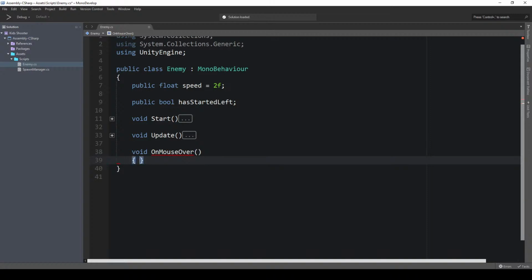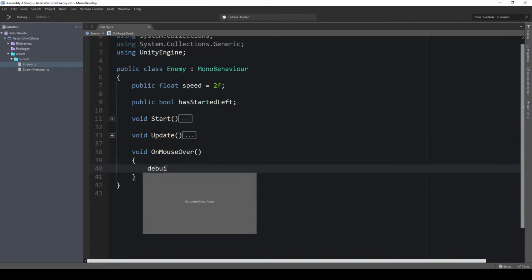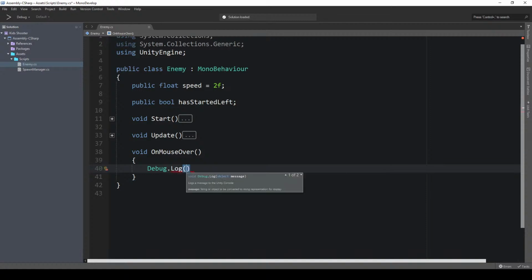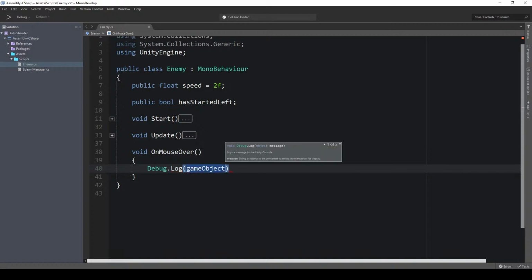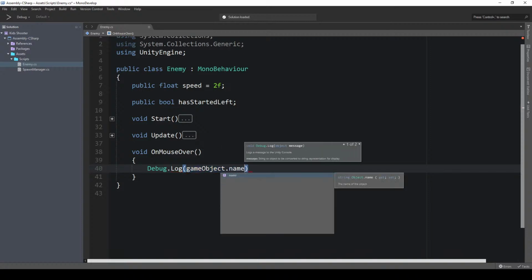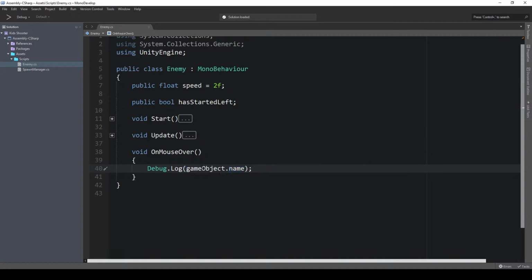But let's assume we say OnMouseOver. I believe that should be it, check out the scripting API. You will see that. If we do so, we want to get a Debug.Log, and we want to know who we are over. So let me know the game object's name, gameObject.name. Something like that. Let's see if that works.